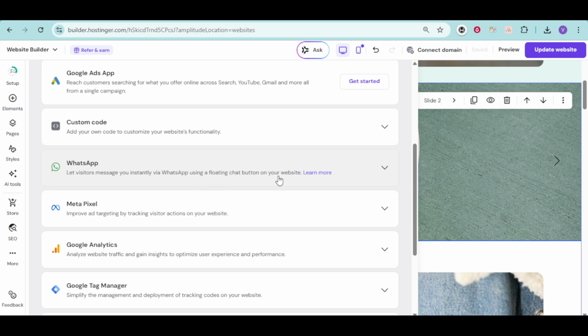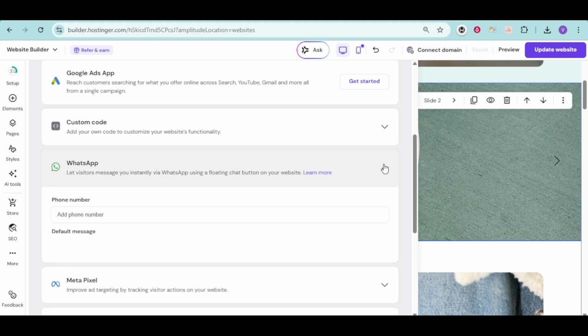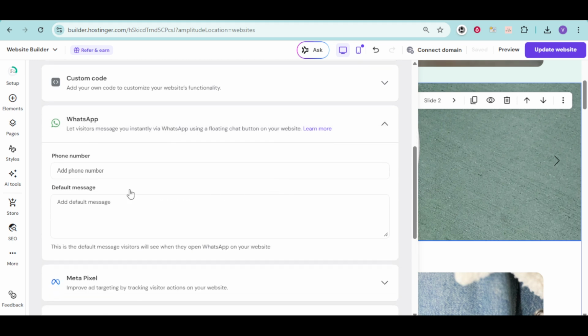This part is important because the format needs to be exact for the integration to work correctly. Make sure you use the international format for your number, starting with your country code. For example, if you're in the Philippines, you would begin with 63, followed by your phone number. Do not add a plus sign in front, and do not include any spaces, dashes, or special characters. You want it to be one continuous string of digits. Taking a moment to double check this will help prevent issues where messages don't come through.